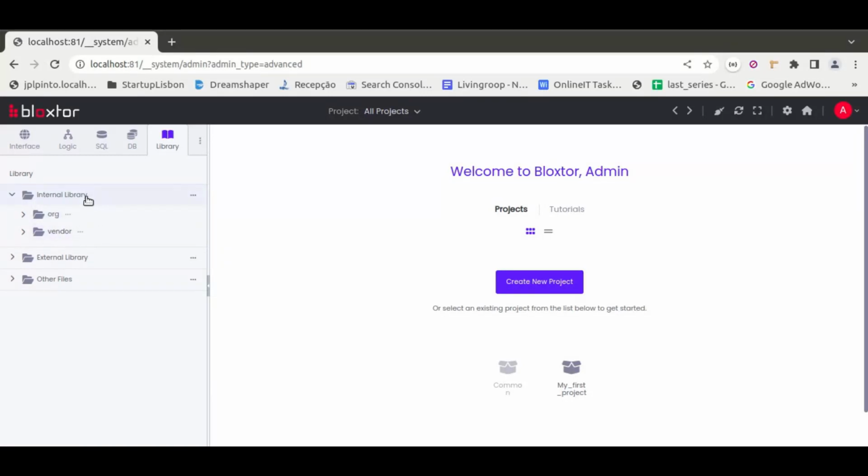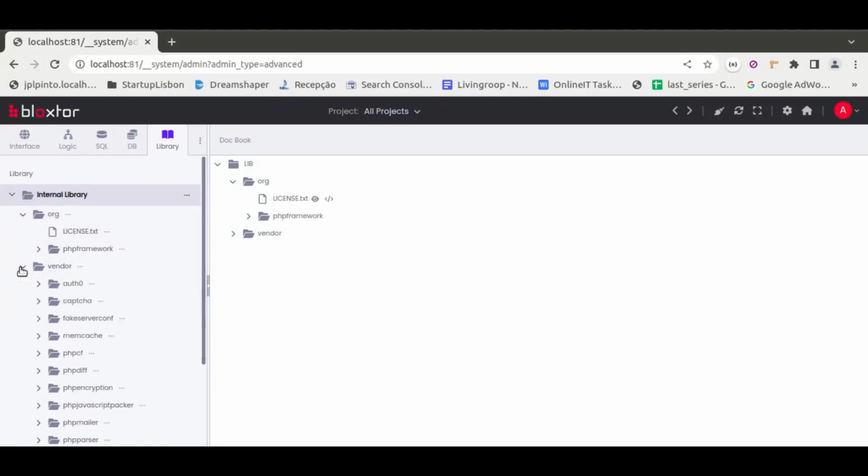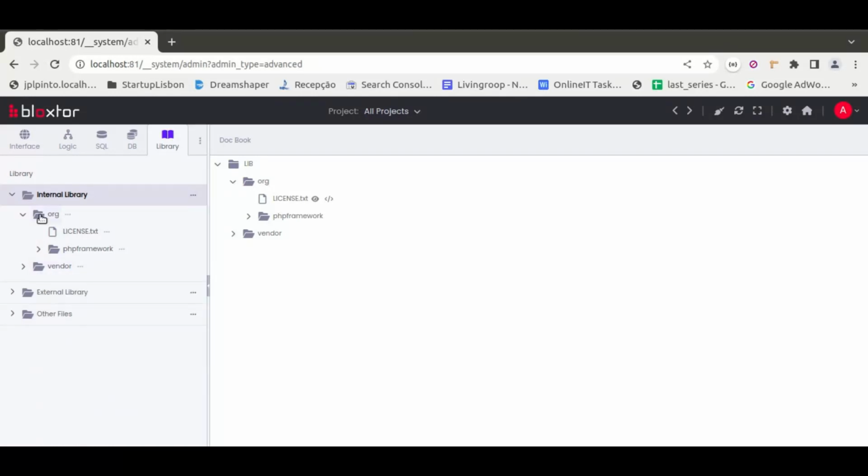So the files in here you can access through these three, or you can go to the manage docbook. It's exactly the same actions. So what are the files inside of this internal library? So we have the org and the vendor folders. So the vendor are files from third-party software that we use to run our framework. The org contains internal files that our framework uses to run.